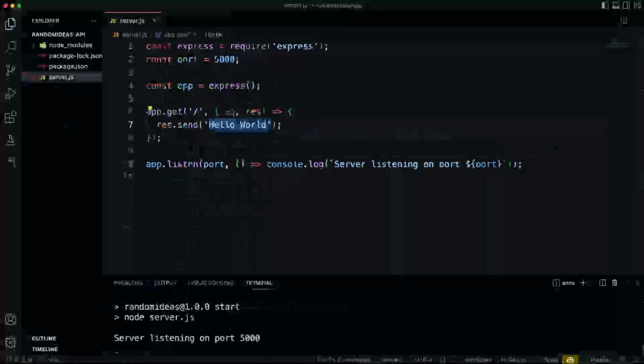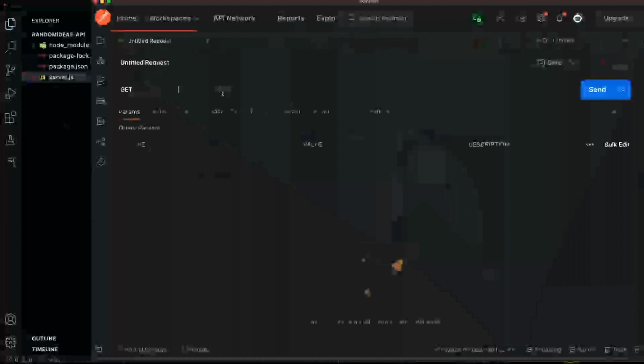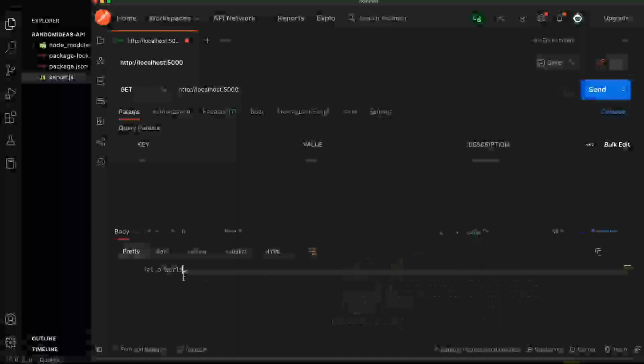So I'm going to go to Postman. You can also use your browser if you want, because it is a GET request. But I'd encourage you to get in the habit of using Postman or something like it. So let's say HTTP, we're going to go to localhost 5000 and send. We get back a response of 200, and we have the text of hello world.